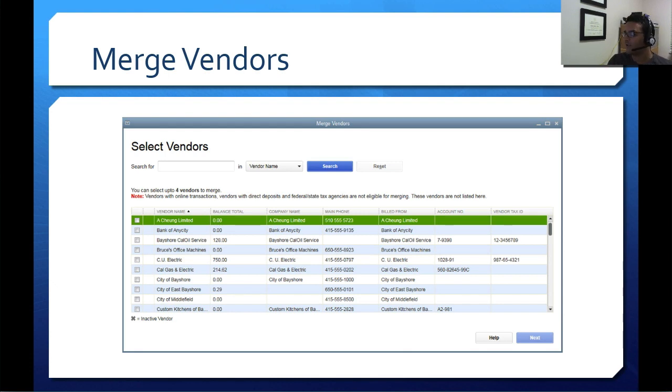So what we wanted was a way to merge a whole bunch of vendors in batch. Now, because of the real estate of the screen and because of the additional features they added to this, something I wasn't even thinking about when I requested this feature, was they limited it to 4, so you can only merge 4 vendors at a time. So let me show you what that looks like.